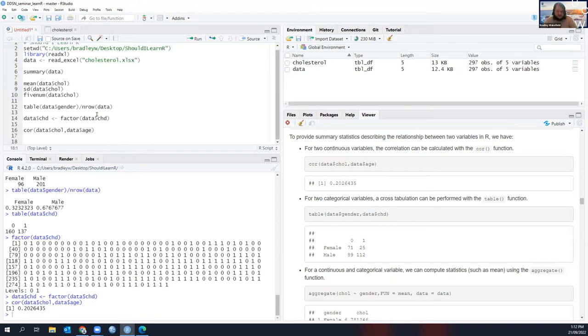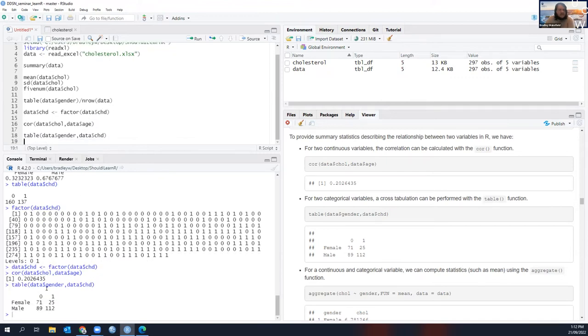All right, if I wanted to do a cross tabulation for two categorical variables, I can use the table function again. And all I do is add a comma between them. So I want a table, in this case, gender and CHD, chronic heart disease status. And I can see that 71 females don't have chronic heart disease, 25 do, 89 males don't have it, and 112 do in our data set.